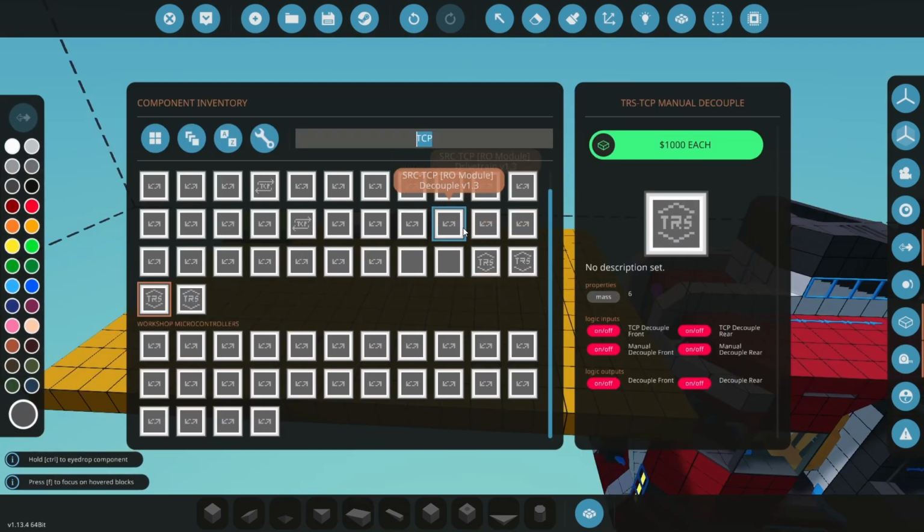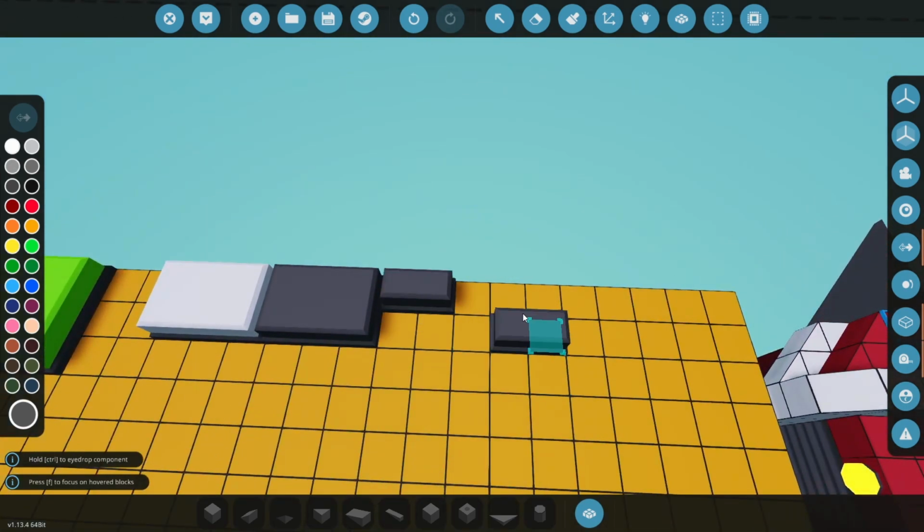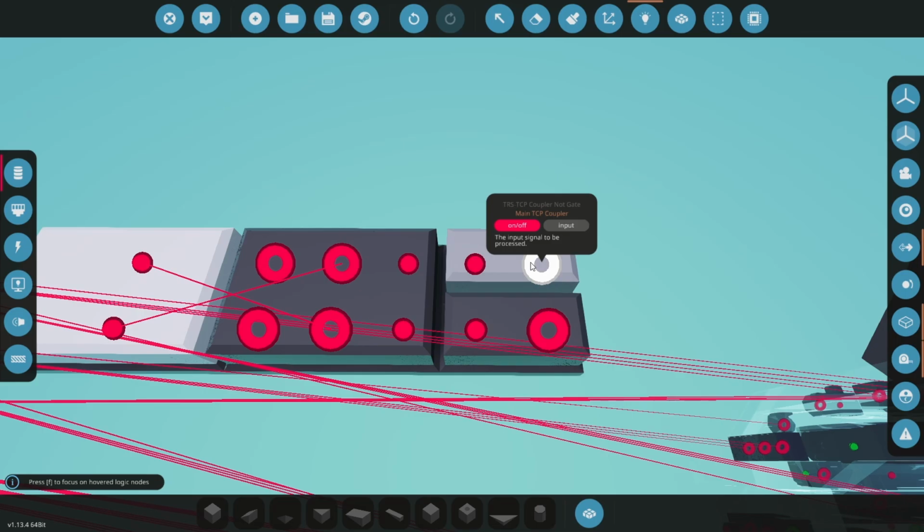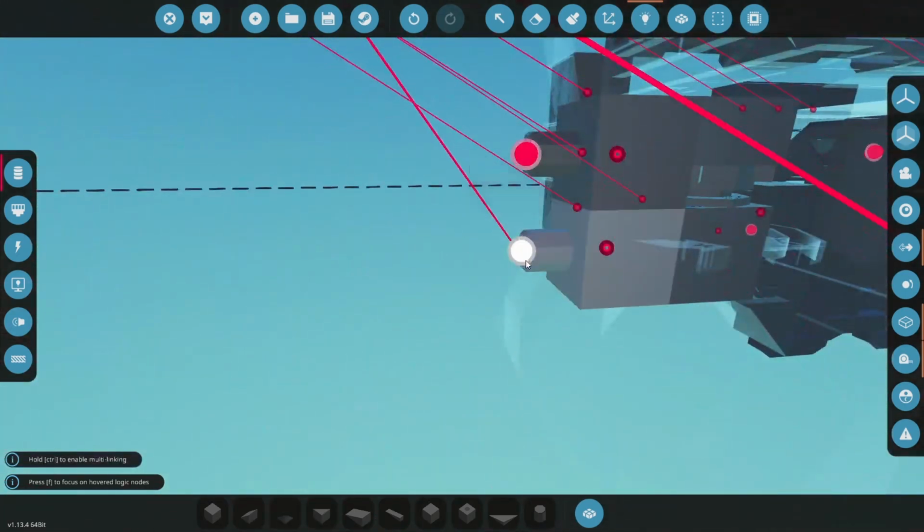Now you also want to have a NOT gate. I use one that's actually labeled because it confuses me. So the main TCP coupler is that bottom one here.